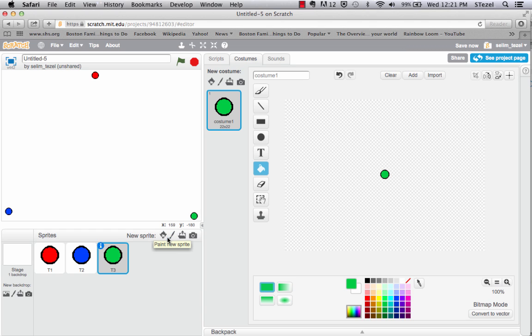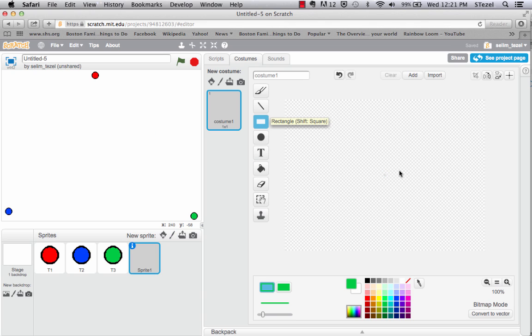Now I need to create another sprite, and this is going to be the sprite that is going to be traveling all over the place. So I'm going to go again, paint new sprite. Let's make this a square shape. So I press the Shift key and I grab that, and let me do that again.